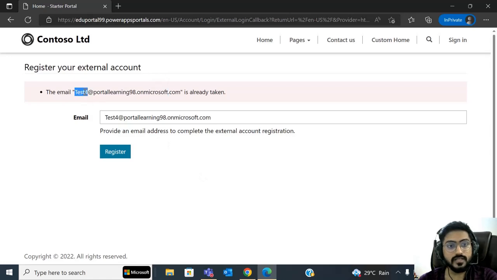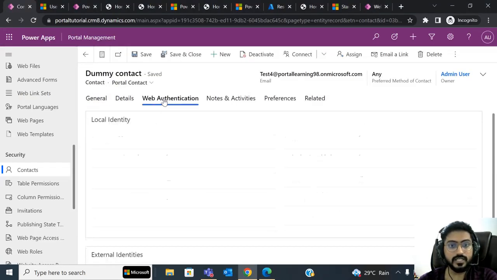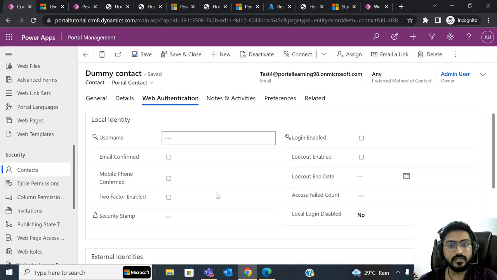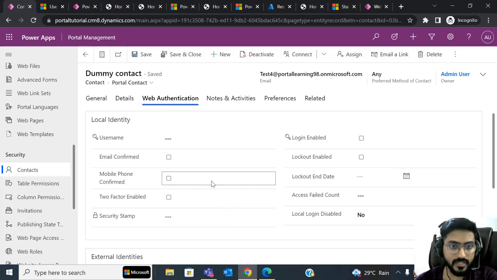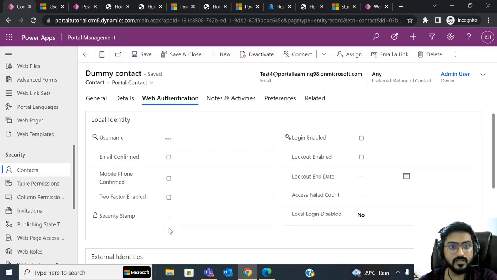So to solve this error, what we have to do exactly is, if you open this dummy contact, web authentication, we have to come here, web authentication, and two to three fields are very important here. Username is very important, security stamp is very important.